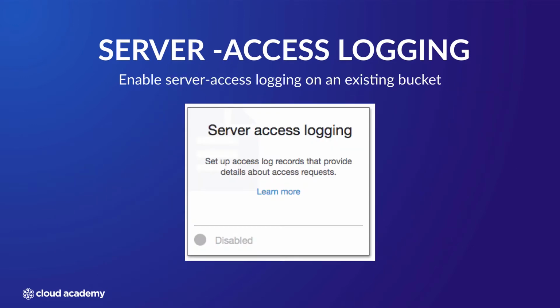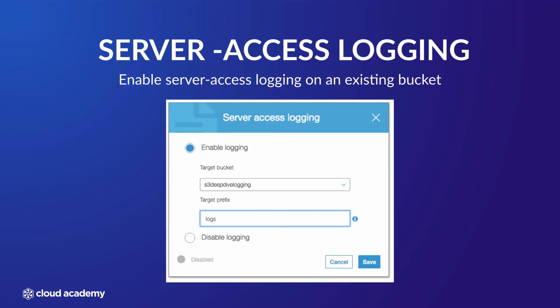Enabling access logging on your buckets is a very simple process using the S3 Management Console. Firstly, select your bucket and from the Properties tab, you will see the Server Access Logging tile. By default, the setting is disabled as you can see, and to enable it, simply select the tile and you'll be presented with the following screen.